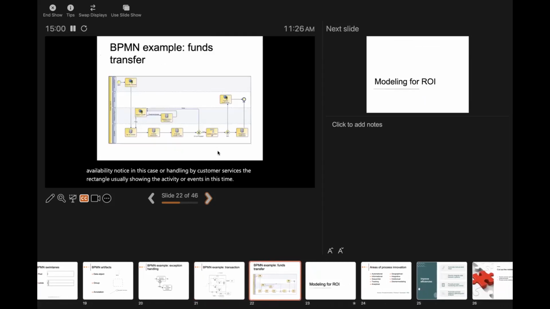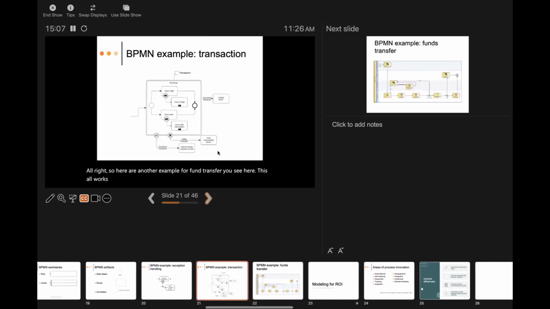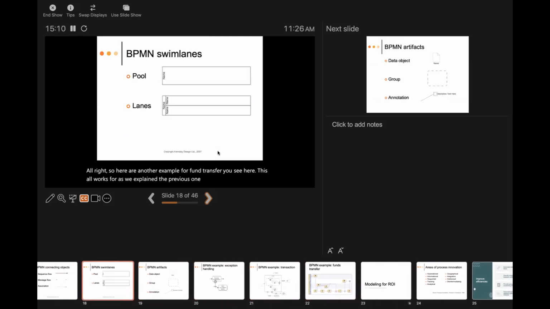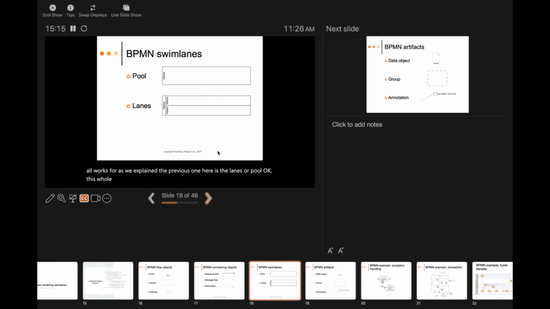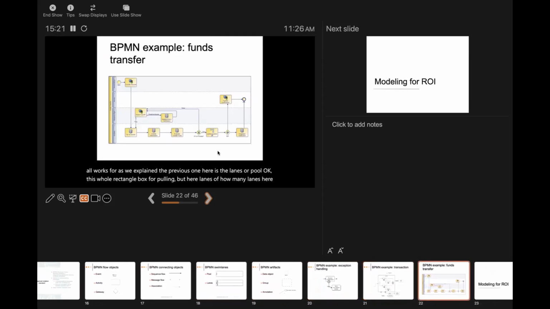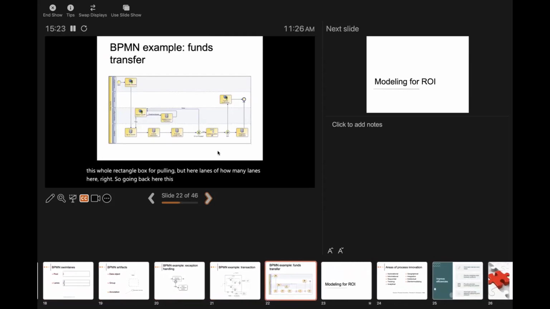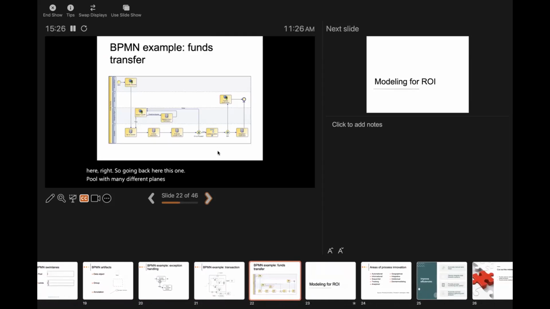All right, so here is another example, for fund transfer. You see here, all these boxes, as we explained in the previous one, the lanes are in a pool. This whole rectangle box is the pool, but here there are many lanes, right? So going back, this is one pool with many different lanes. We have a system here in this example: exception, review, branch office. Each lane gets different services for each event.